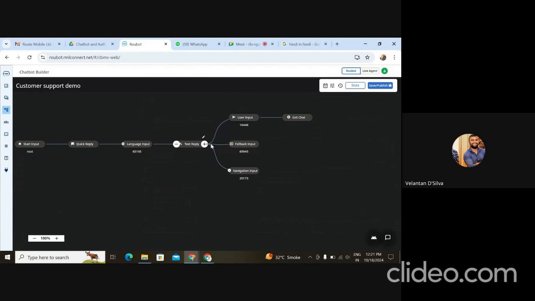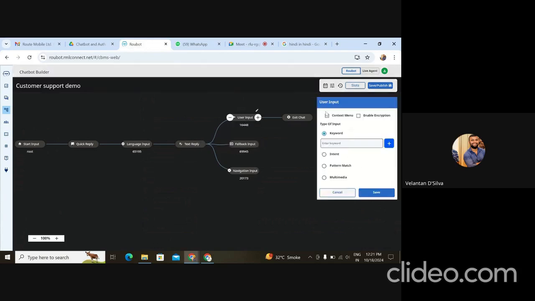Then I'll get a response after the stipulated time, and then I can have a flow from there, right? So for now, I just have these three types of fallback. If the user selects this one, here I have to have a keyword, right? If the user says something like need help, then this should be triggered.